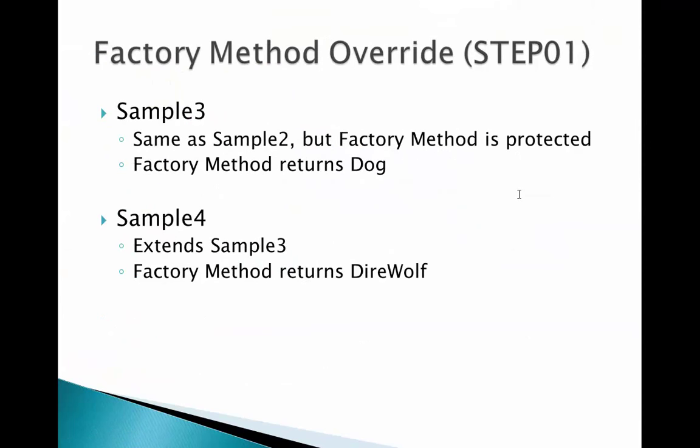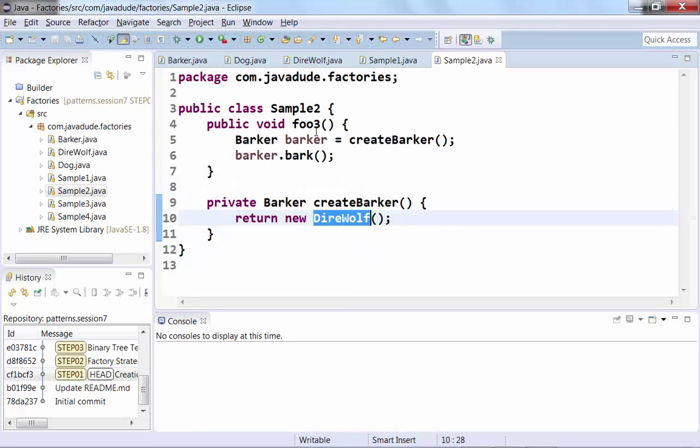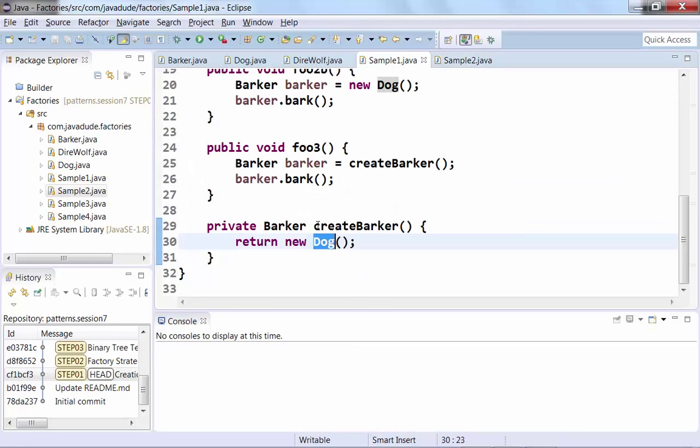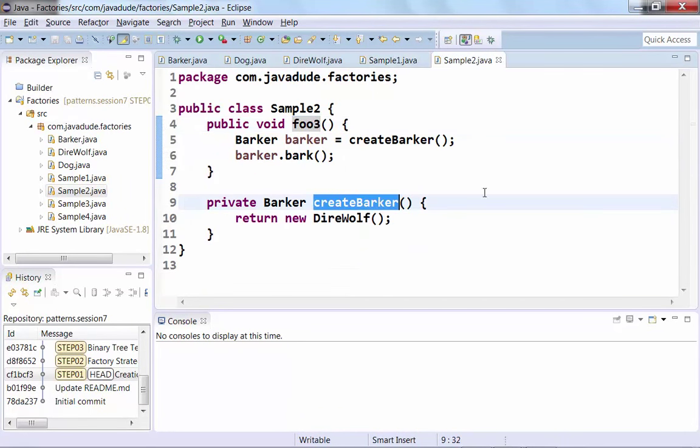So now let's think about what we can do to reuse code a little bit more. What we're going to do now is use inheritance to help us replace part, but not have to repeat the code in that foo3 method. So we saw in this example here, I had the exact same foo3 in both of these classes, just so I could change what the factory method was. So instead of doing that, what I'm going to do is take advantage of inheritance.